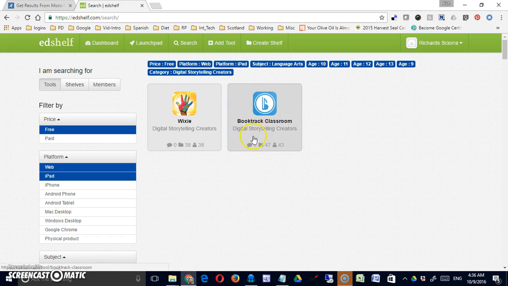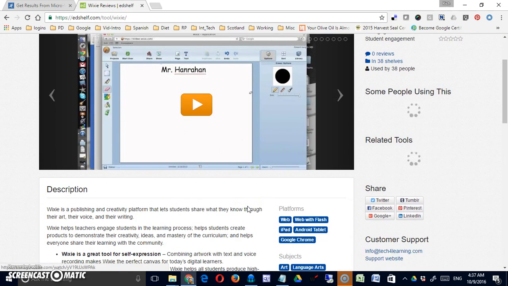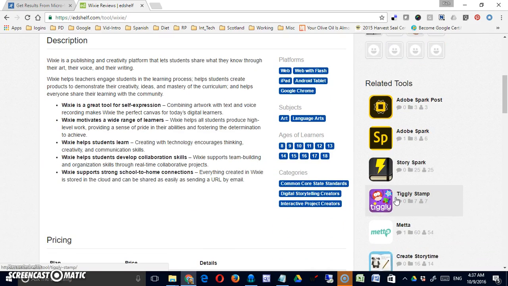So even with all of these restrictions, I'm coming up with two. I'm coming up with Wixie, digital storytelling creator, and Book Track Classroom. So let's look at Wixie. I'm just going to click on it. Once you're looking at a review, these are people who have pretty much endorsed it and say they are using it within the community if that's important to you.